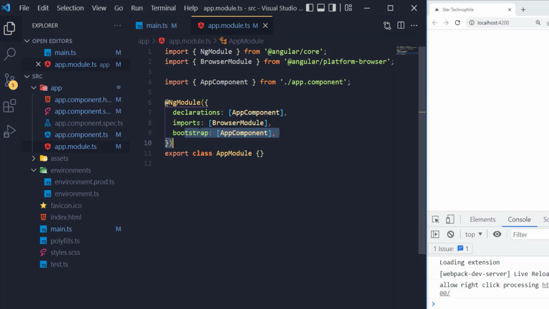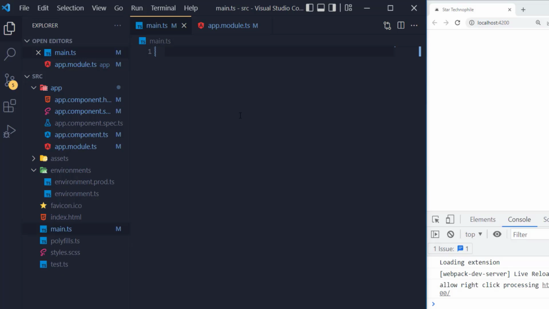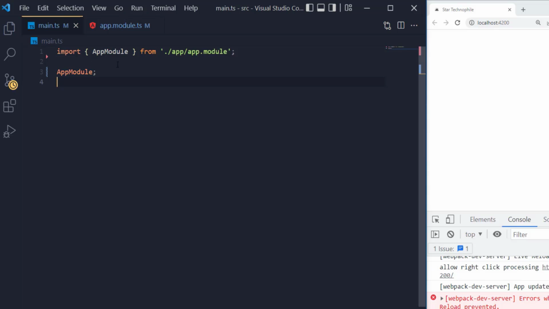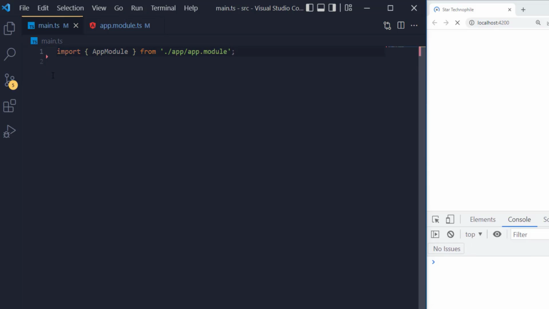So definitely, first of all, what do I need? I need this app module. So I will write app module, and this is the app module I have. This is automatically imported. Now we need to think first of all: do we want to compile this application on the browser platform or on the server side? Definitely we are working on the client side, so we want to compile this application on the browser platform, right?